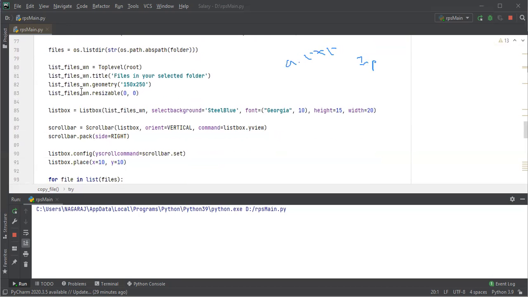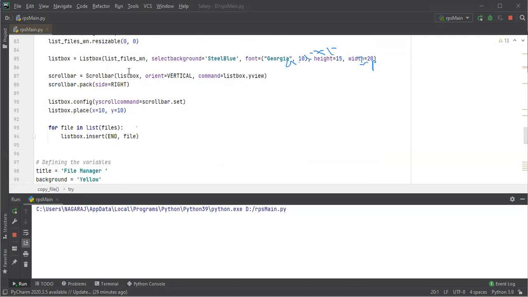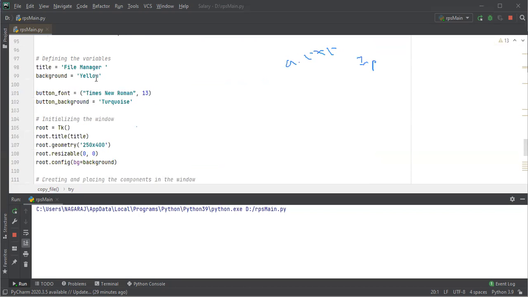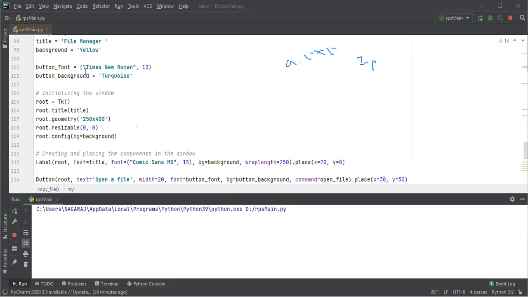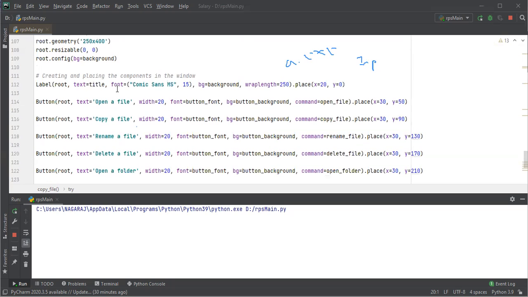Then I'm going to use the list box, where you have the option of scrolling. That background I'm giving; if you want, you can change it at runtime. Then I'm using list box again and defining the variable. I'm giving File Manager as the title, followed by the background as yellow. Then for the button font I'm giving Times New Roman, size 13, and the background setting. Then I'm writing root = Tk() to initialize the window, then the title and the size.